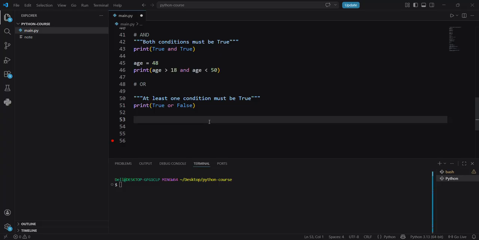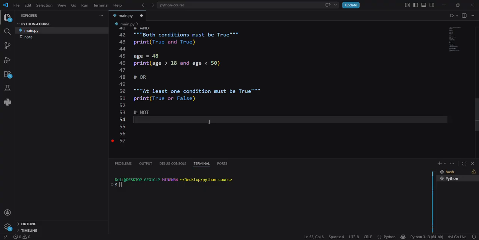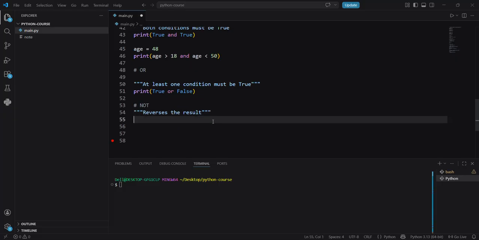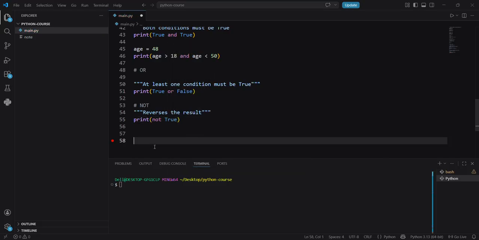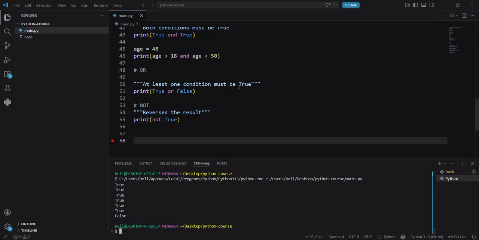And then we have also the NOT logic operator. When you use the NOT, it reverses the result. Okay, so let's say we can print not true. What do you think will be printed to the console? Not true. It is false. Not true.